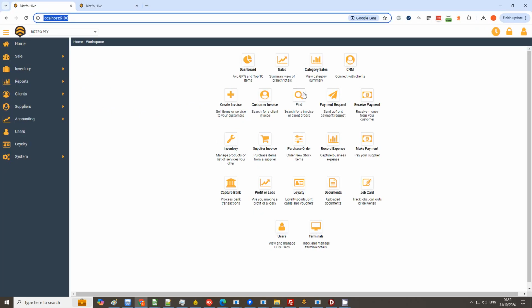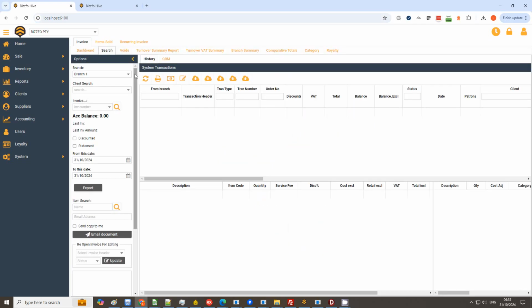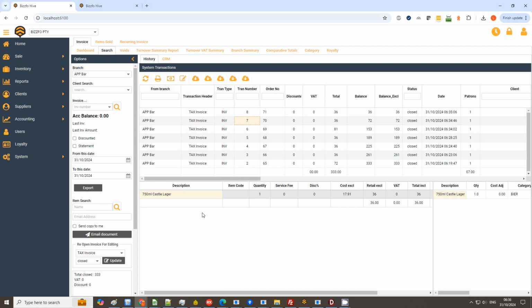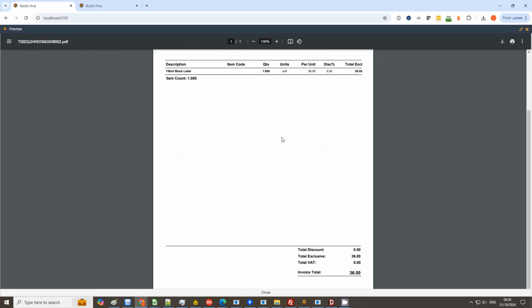On this side, we want to focus. I'm just going to click on the find. I've got multiple branches set up, so I want to navigate to the specific branch, which is the app at the bar, and then I'm going to click on the refresh button. So on the refresh side, you can see all the transactions that I've done, and here's the individual counts and numbers of these transactions. You can actually view it in a print format. So if I click on the print button, you can just see what it actually looks like.